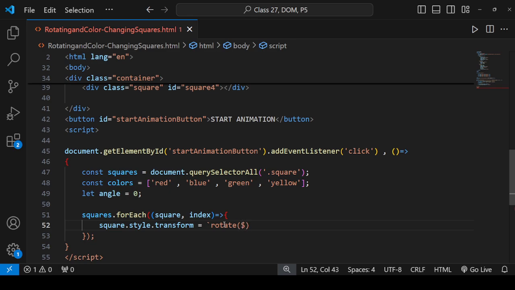Here I will write a dollar sign, because we are using the string interpolation method. Angle plus index multiply by 90, like this. Sorry, in place of this parenthesis I will write a curly brace like this, and end it here. And here I will write deg, meaning degree, like this.